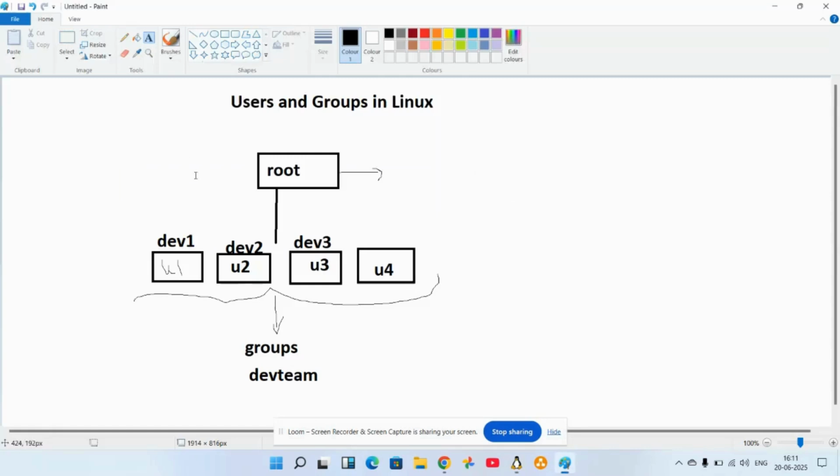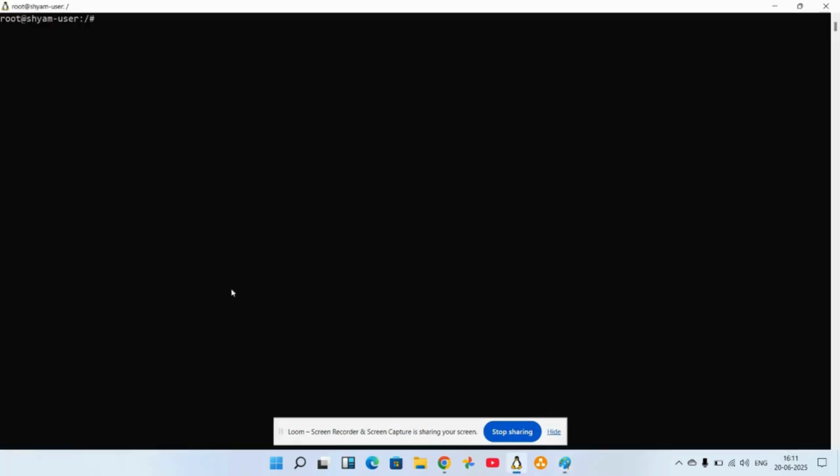Now what we are going to do is add all the users we have created, dev1, dev2, dev3, inside this group called devteam. So for that we have to give the command usermod -aG. Now first we have to give the group name. So the group name is devteam. Then we have to give all the usernames. I will give in the order dev1, comma dev2, comma dev3.